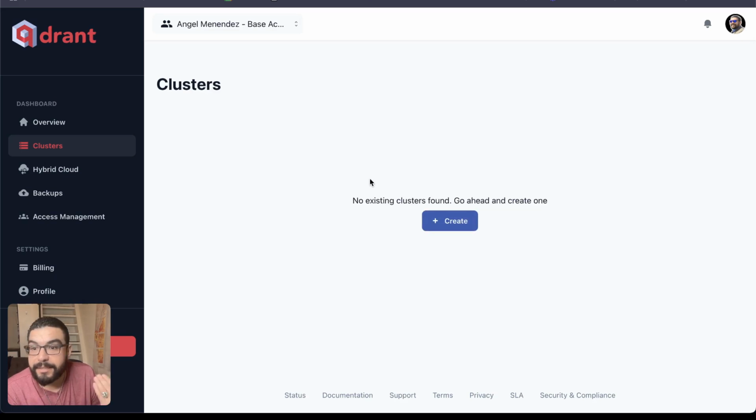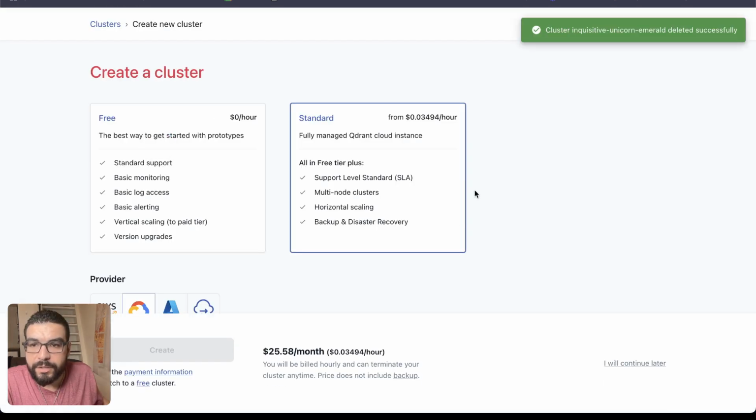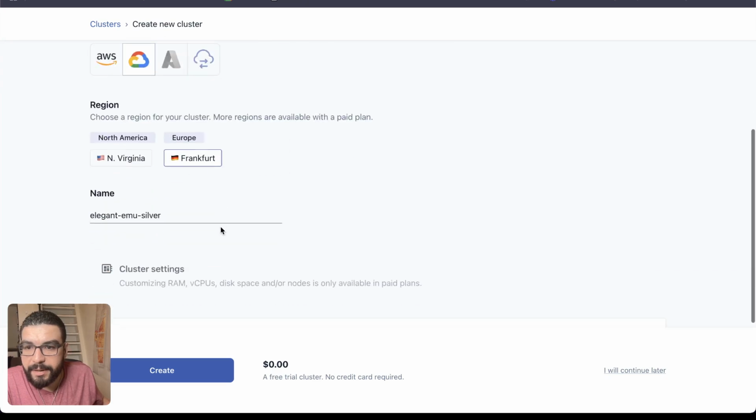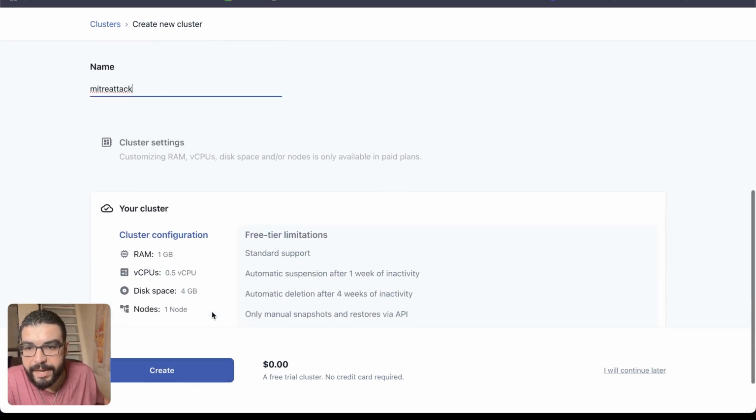Now, I've gone ahead and deleted my old vector store. As sad as that makes me, what that's going to allow us to do is start fresh, start from the beginning, and make sure that you get a view from the very start of what needs to be done. So I'm going to start by hitting create. We're going to create a cluster here. So let's go ahead and select the free option here. And I'm just going to call this MITRE ATT&CK. There we go. And I'm going to go ahead and hit create.